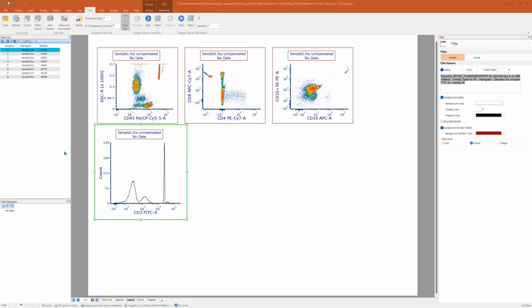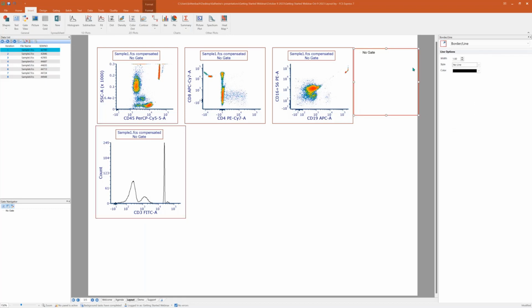Now another object that I like to have open while I'm doing my analysis is the gate view. So I'm going to go to the Insert tab and choose Gate View. And then I can click anywhere on my layout in order to add this. This is an object on our layout. It can be moved around, of course.